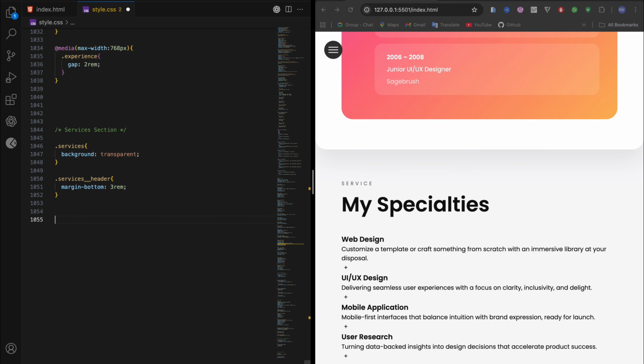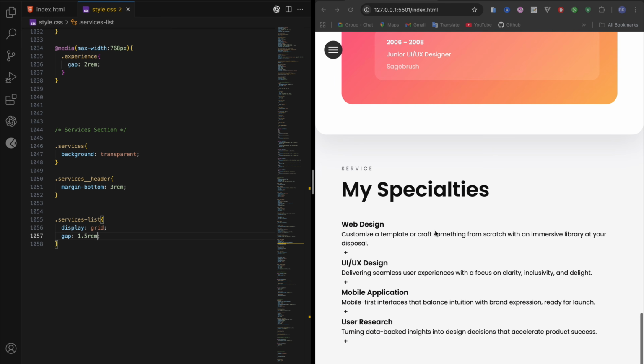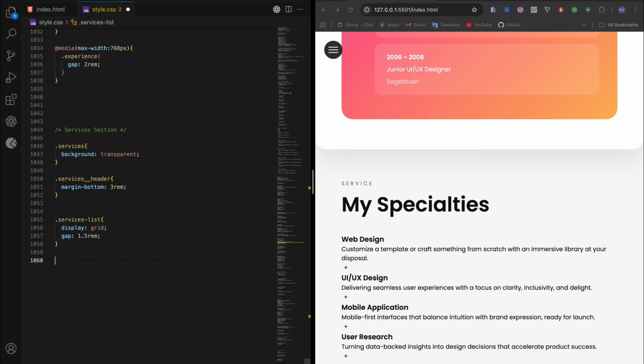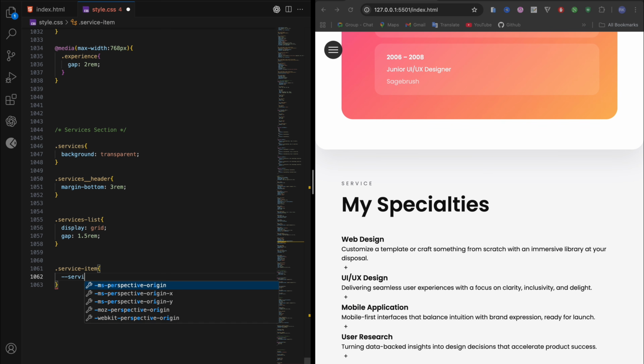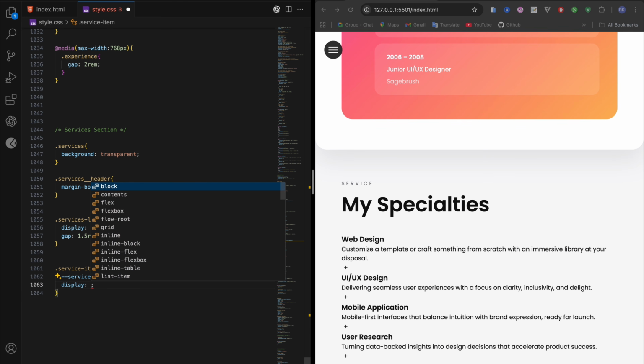Now after this, just add services list. Inside this, add display grid, and gap will be 1.5 rem. Okay, now it looks fine. So in the services list, we're gonna start with services item here. So service item, inside this, add service gradient opacity, that will be 0. I will explain it later.